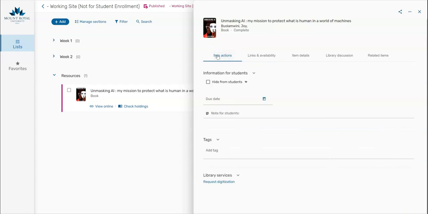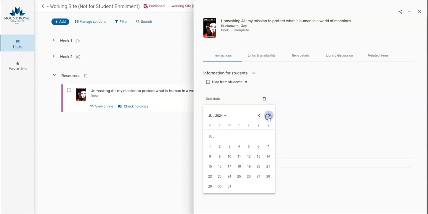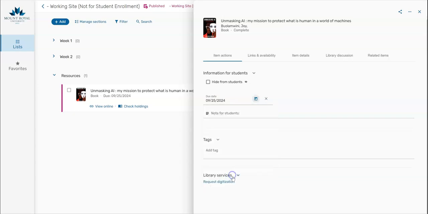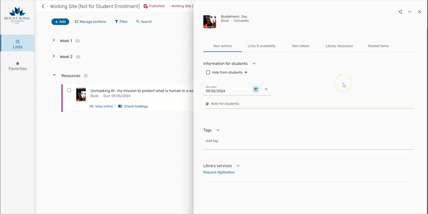When I go to item actions, what I can do is apply a very specific due date to this item, the date by which I want my students to read it. So let's say Wednesday the 25th. I can make a note for the students, what I want them to particularly pay attention to, etc. I can also hide it from them, right?